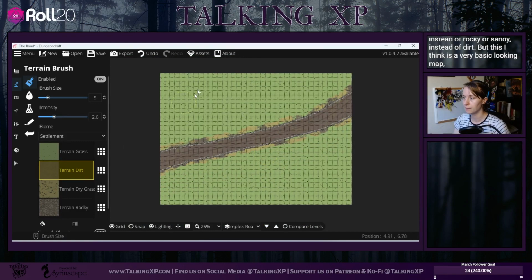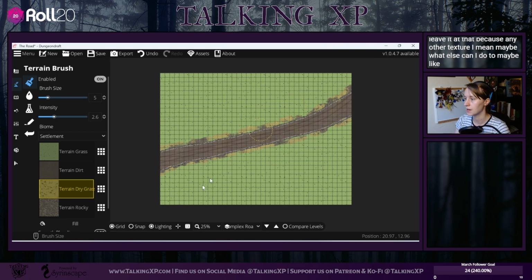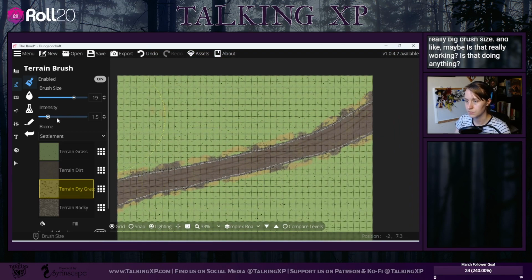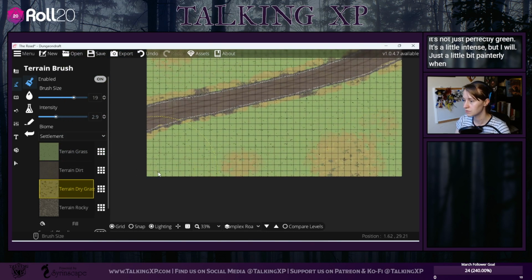I think I would leave it at that, because any other texture, I mean, maybe, what else can I do to maybe elevate this base map a little bit? I'll lower the intensity of this, make a really big brush size, and maybe, is that really working? Is that doing anything? I want it to be maybe spreading in some dry grass texture throughout, so it's not just perfectly green. It's a little intense, but it's just a little bit painterly when you try and do this.